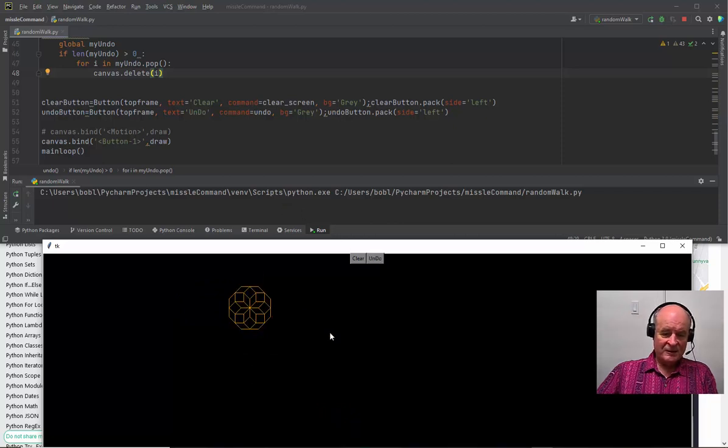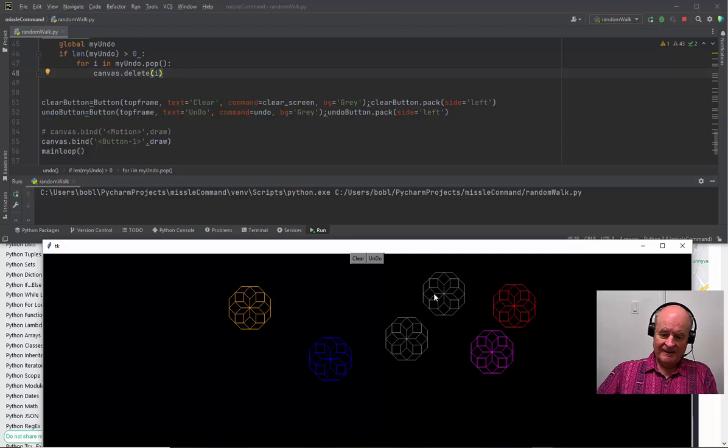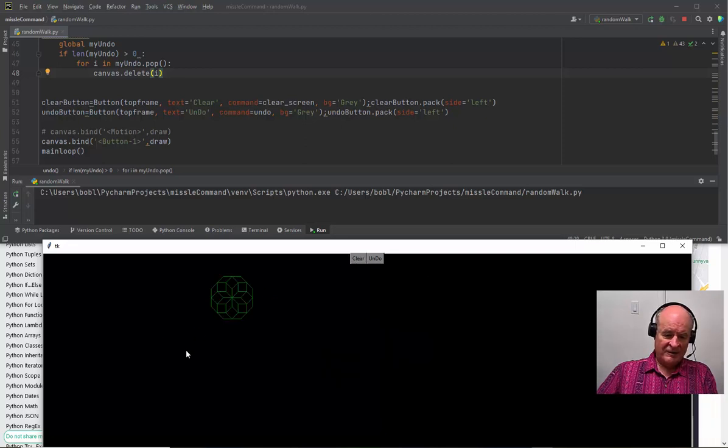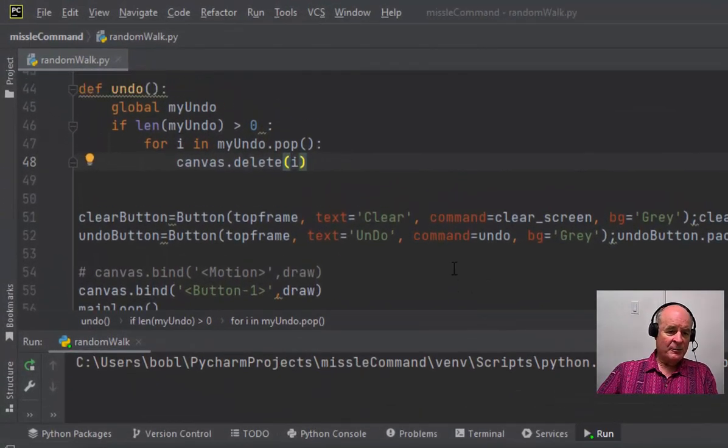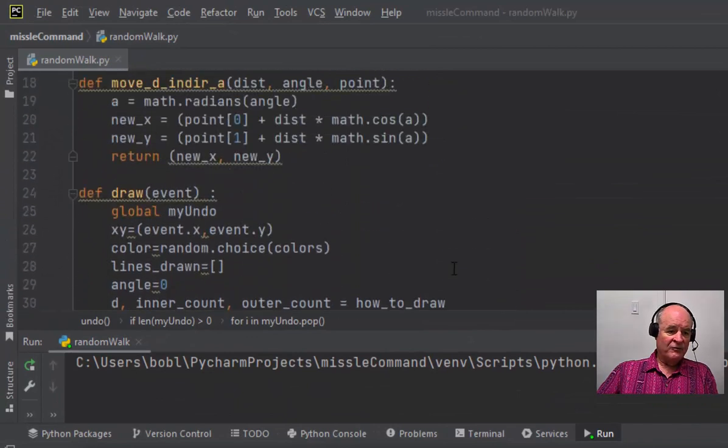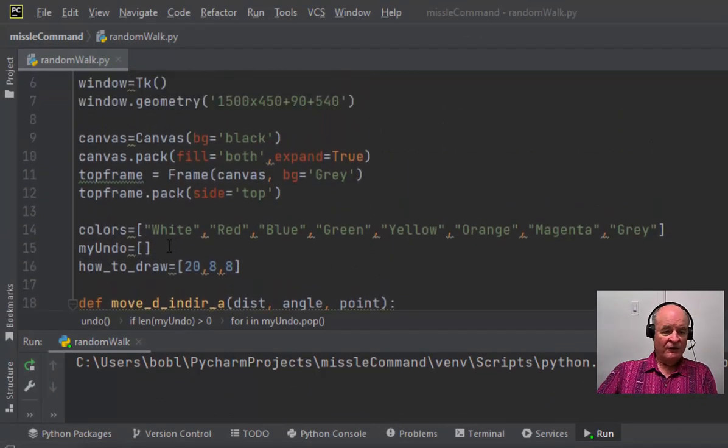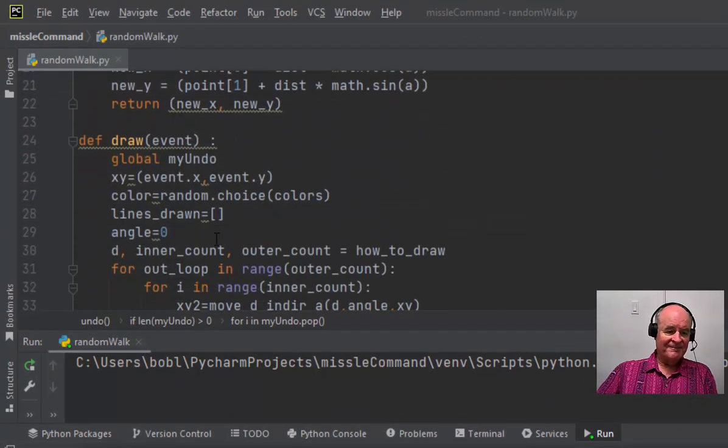Pretty slick. So I can draw a bunch of boxes, and if I want to clear them all, I can clear them all. But if I click and don't like that one, I can undo it and click it again and undo it and click it again. That was pretty easy to do by just keeping track with a global variable called myUndo of all the lines that we've drawn on the program.